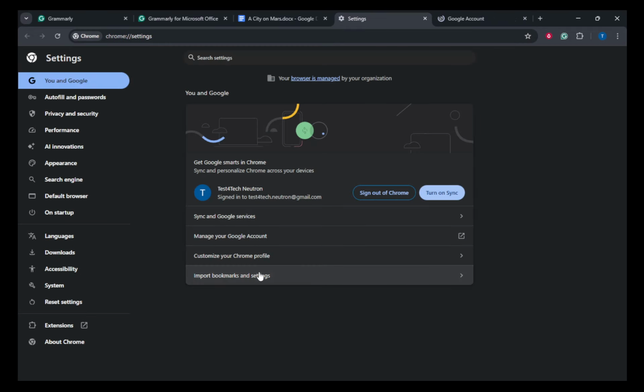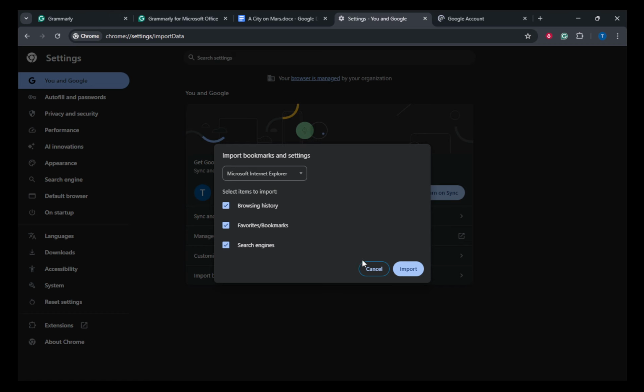These comprehensive steps should help you restore the Grammarly sidebar and ensure a smoother user experience.